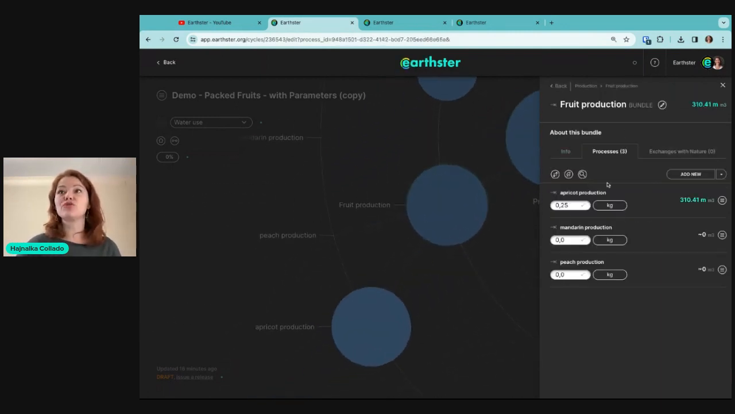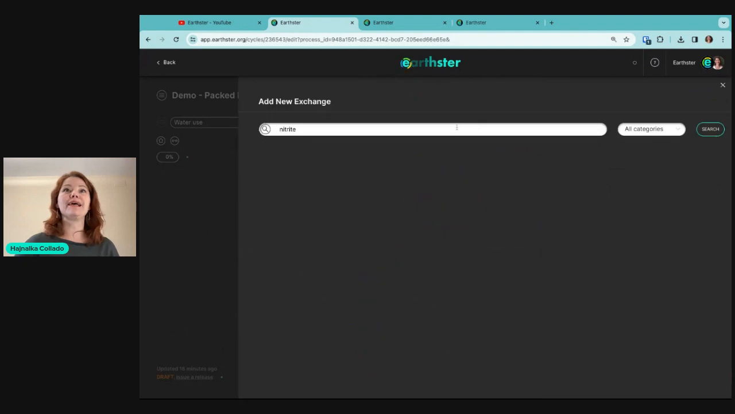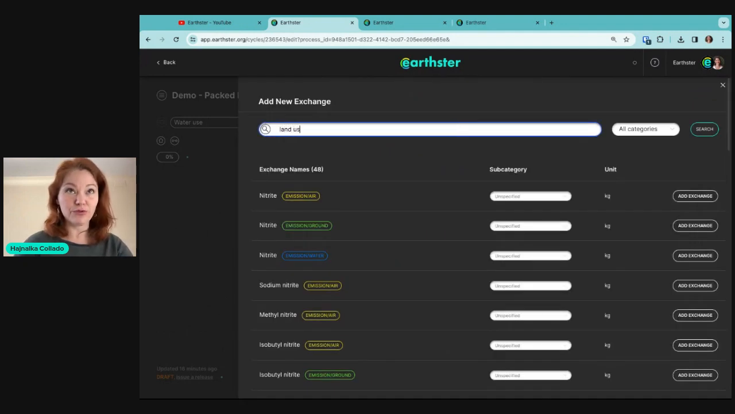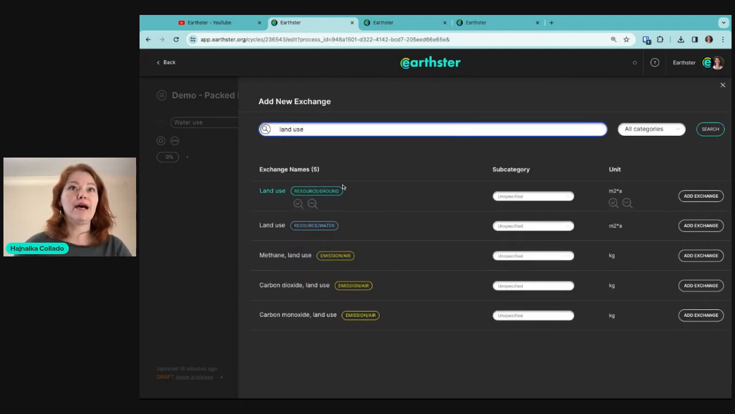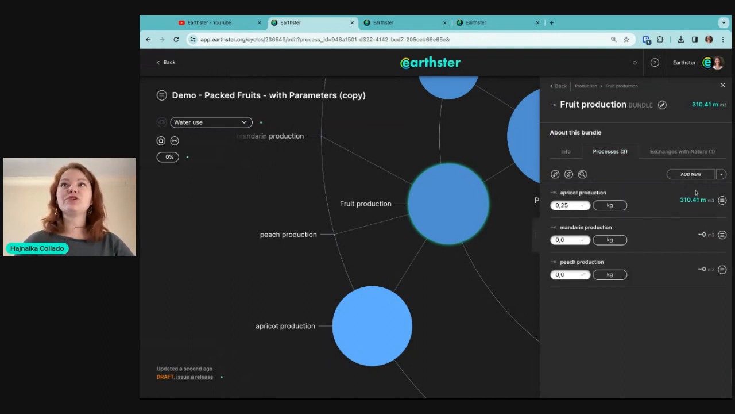Let's say it belongs to fruit production, you add here something else. You add land use. And let's see this one. We add exchange, update the data, and you have all the information you need. This is the way to add exchanges. We call them exchanges, so elementary flows. And the same thing happens when you are creating a custom process.